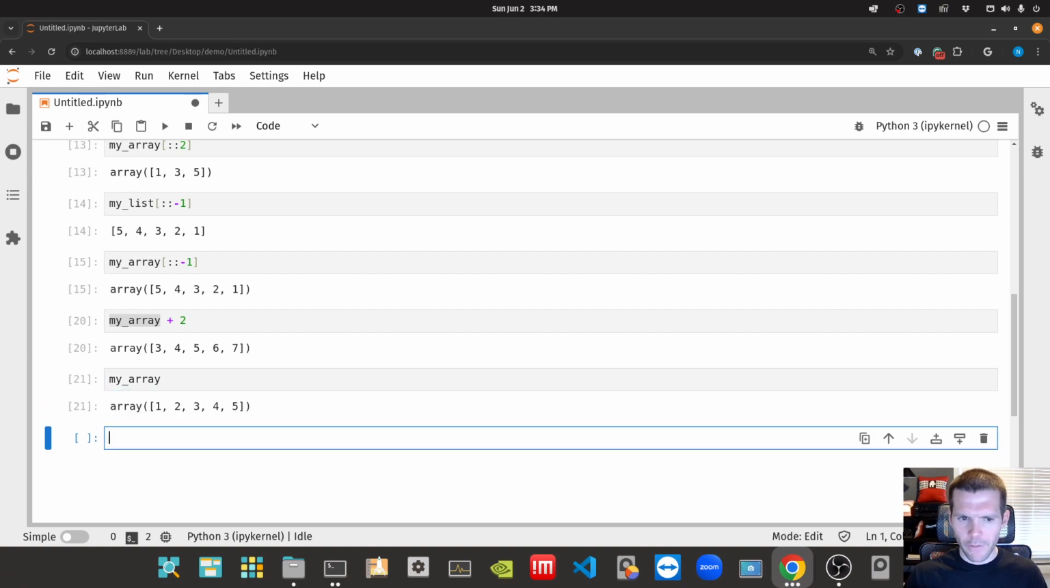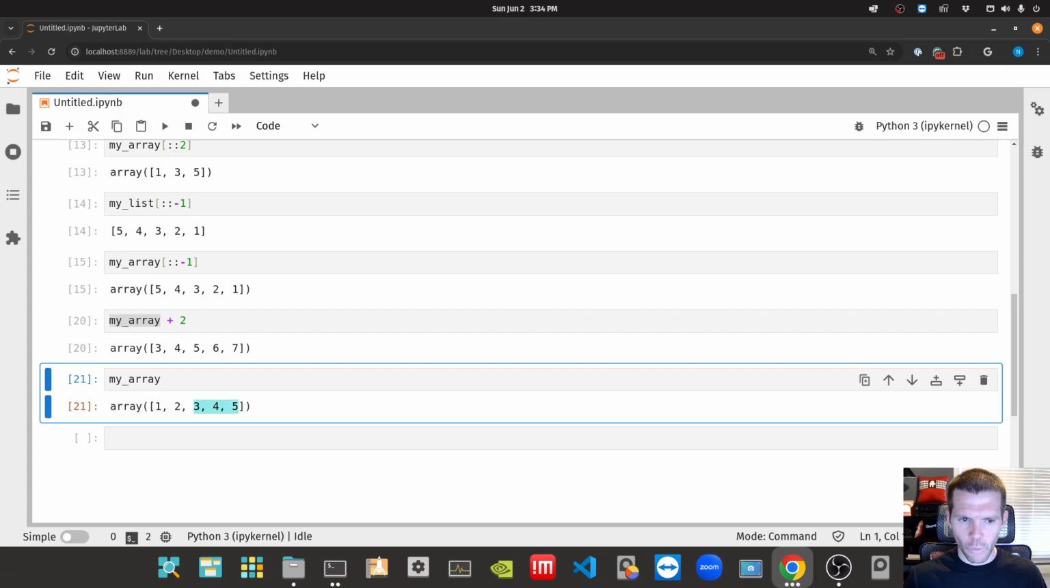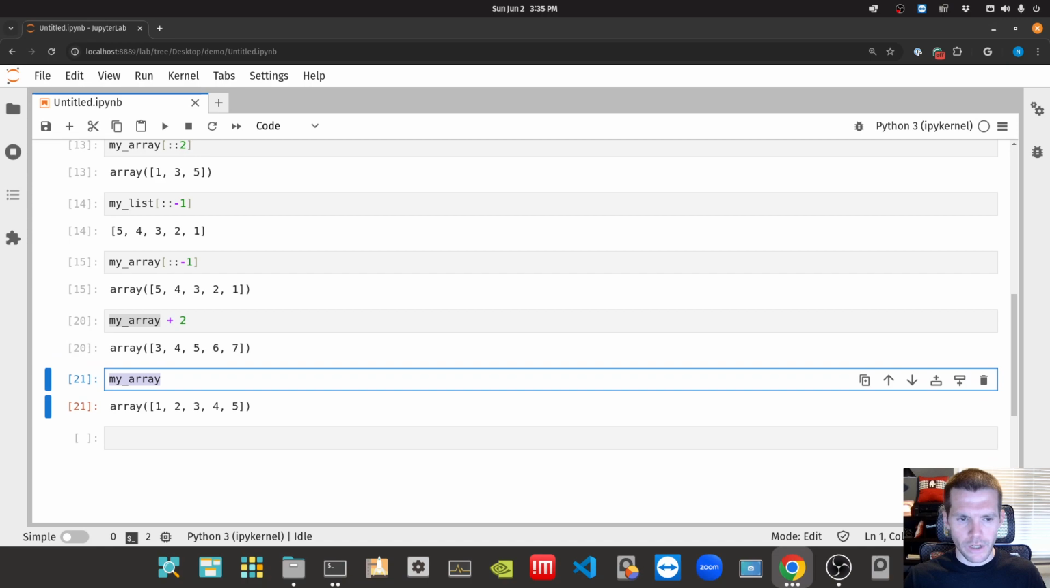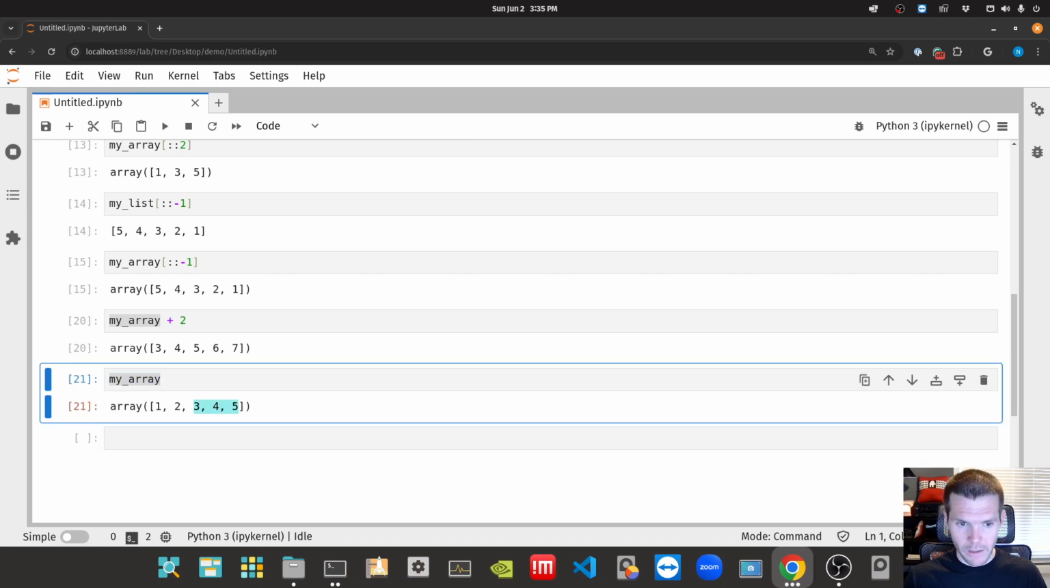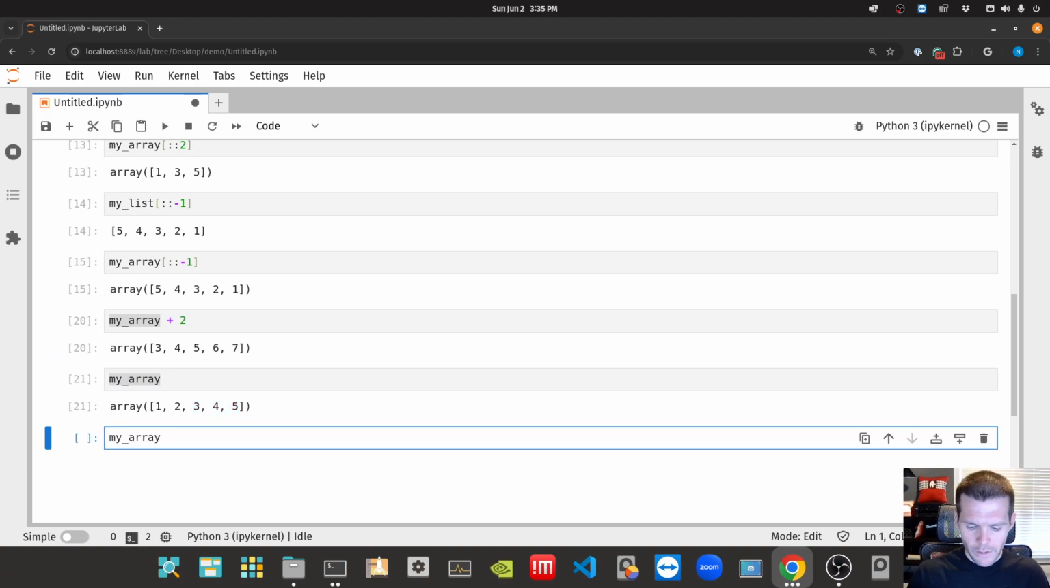So right now my array is 1, 2, 3, 4, 5. What if I wanted to figure out which index positions are greater than or equal to 3? So which index positions contain values that are greater than or equal to 3? Right now we can see that 3, 4, and 5 are in index positions 2, 3, and 4. And we can actually do expressions like this.